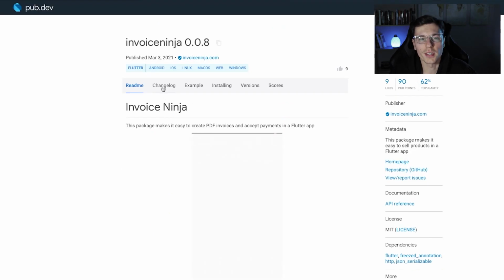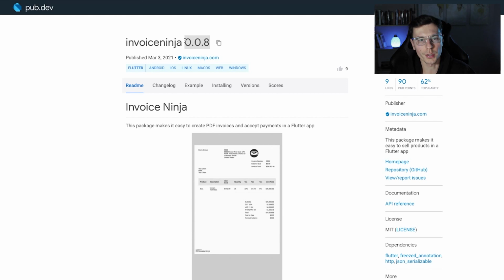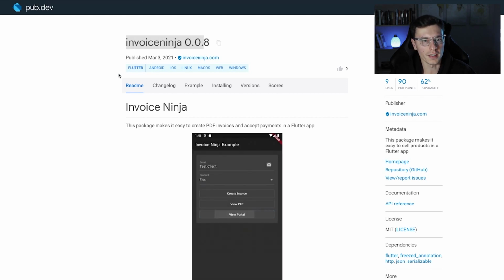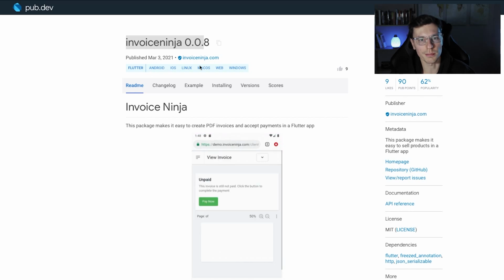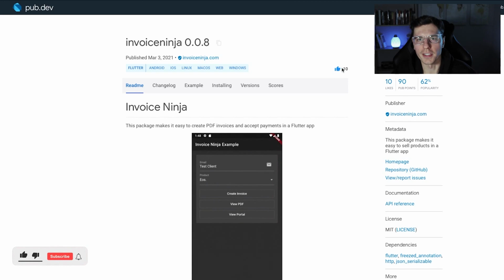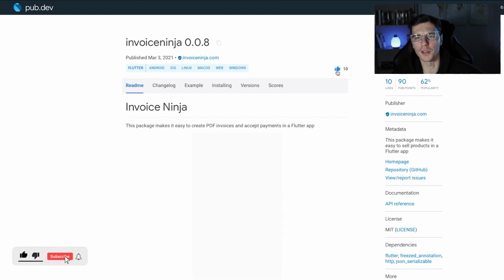So this plugin is called Invoice Ninja, and you'll notice it's a pretty early version, so this will probably get updated a lot more, but it's already supported on all six platforms that got announced in Flutter 2. And let's give their package a nice little like to help out. And while you're there, put a like on the video to help me out.